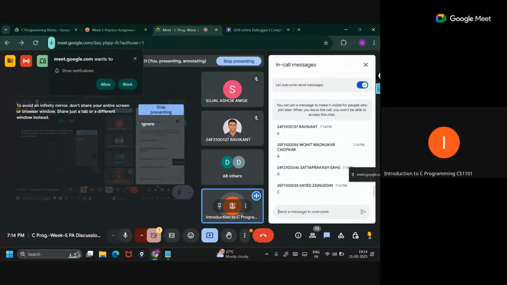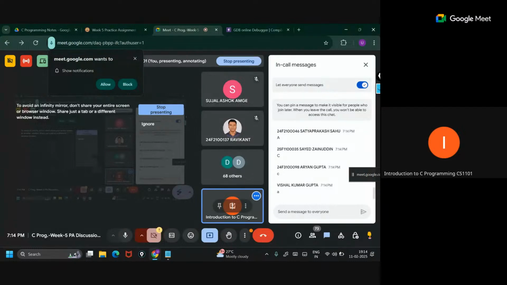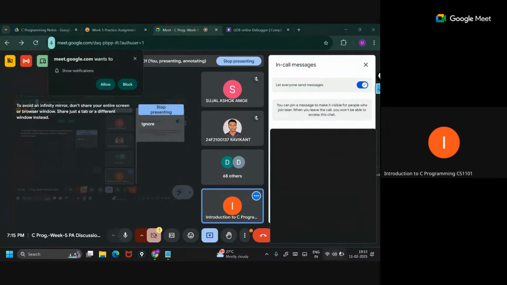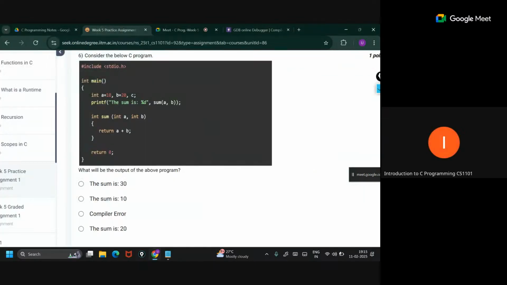Okay, I could see people saying C. Why is it C? Aryan and Syed. Okay, I think Abu is also saying option C. Why is it option C, Abu? Can you show the question again? Yeah, sure, ma'am. The main function calls the sum function before the sum function has been defined.